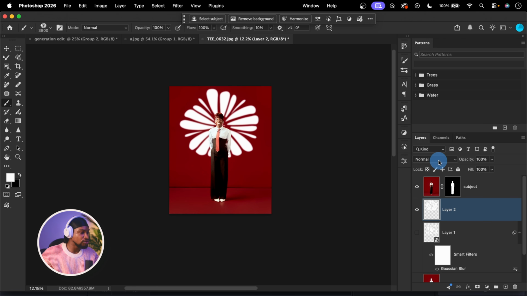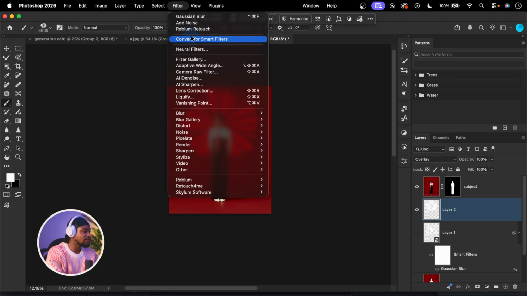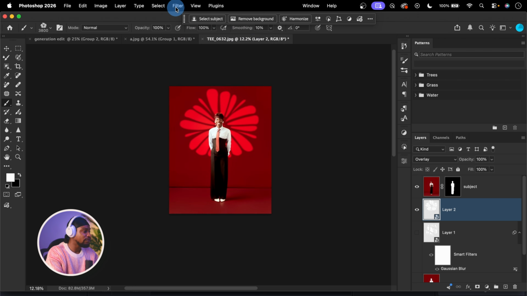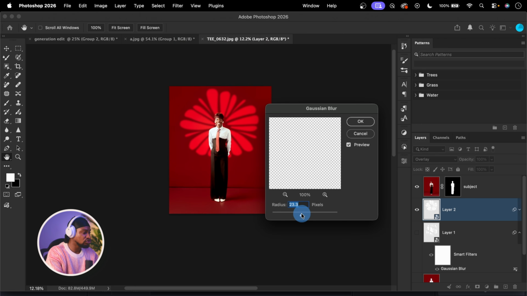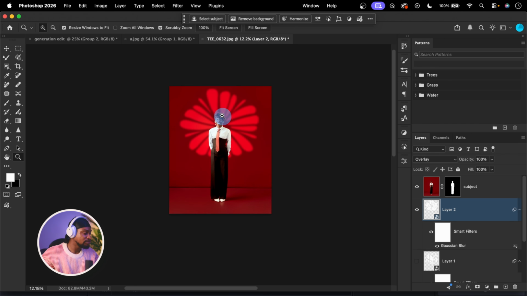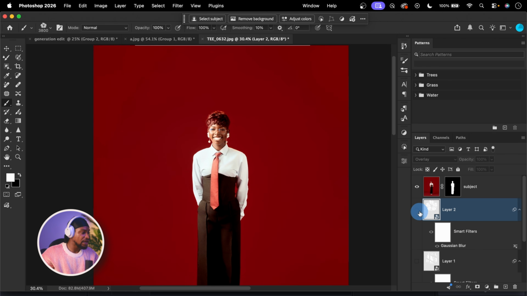Now I want to change the blend mode from normal to overlay again. Remember, convert it for smart filter. Click on filter again, click on blur, click on Gaussian blur, and just take it up until you feel it's okay, like so. See the before and the after.